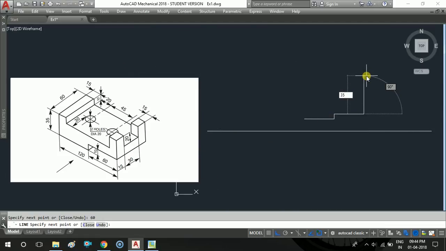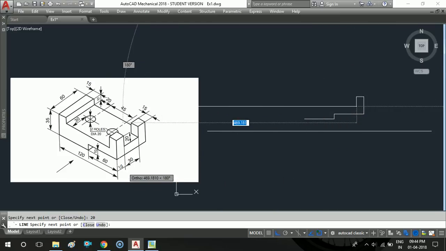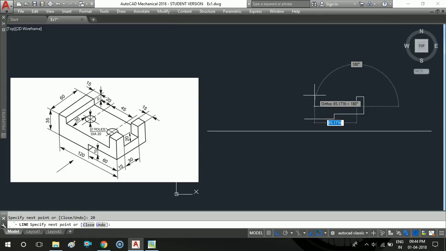With 35 mm we need to draw a line, and next the width of the step is given as 15, so draw another line of 15, and the height of that step is given as 20. Now we need to identify the length between these two corners. Total length is 120, with 15 width on both sides. So 120 minus 30 becomes 90. With 90 mm we have to draw another line.